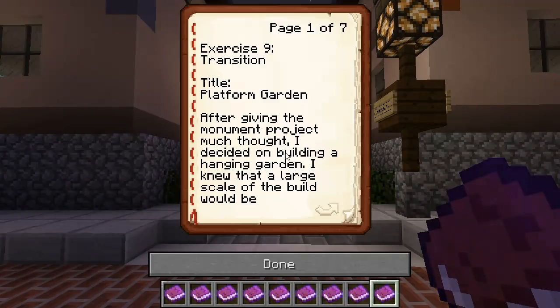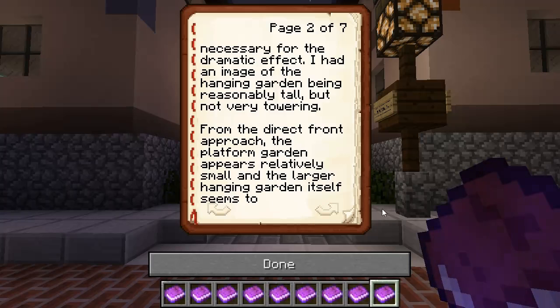Alright, so exercise 9 is the transition, and he calls it the platform garden. It's like a giant terrace, right? After giving the monument project much thought, I decided on building a hanging garden. I knew that a large scale of the build would be necessary for the dramatic effect. It is large, I agree. It is also dramatic, I agree. I had an image of the hanging garden being relatively tall, but not very towering.